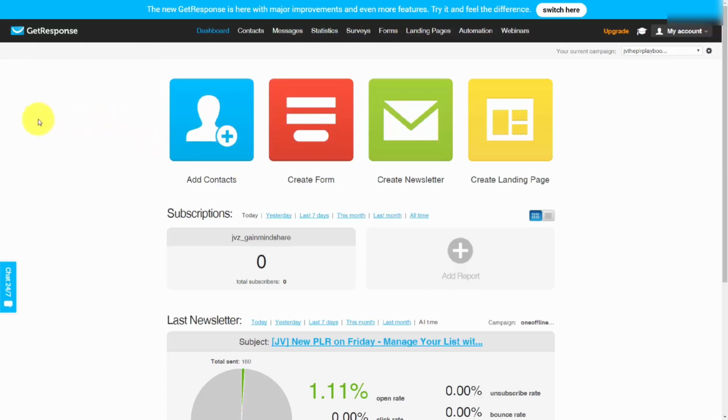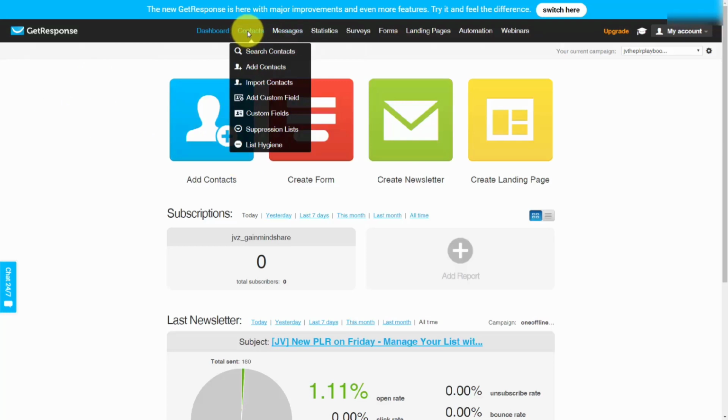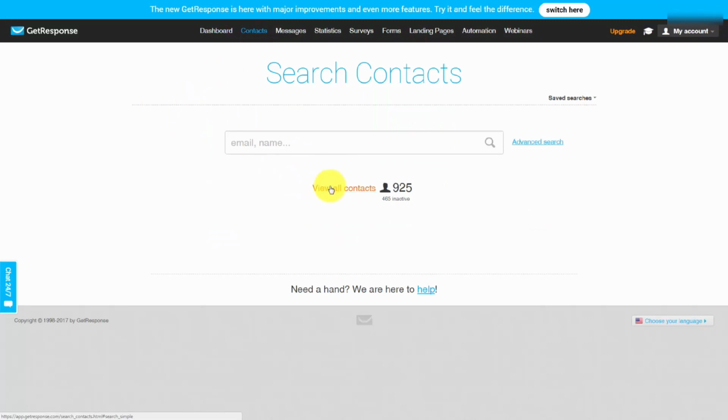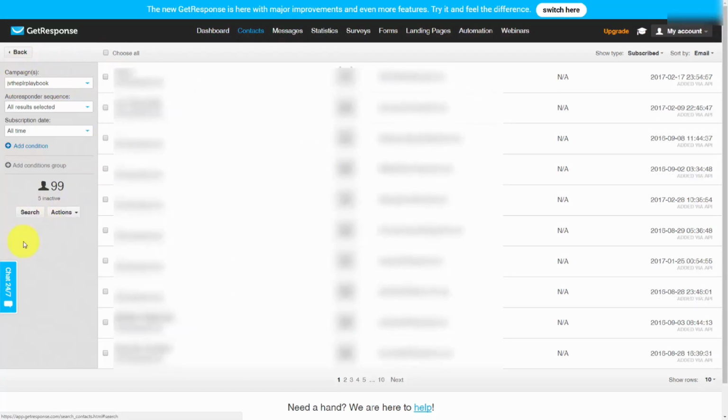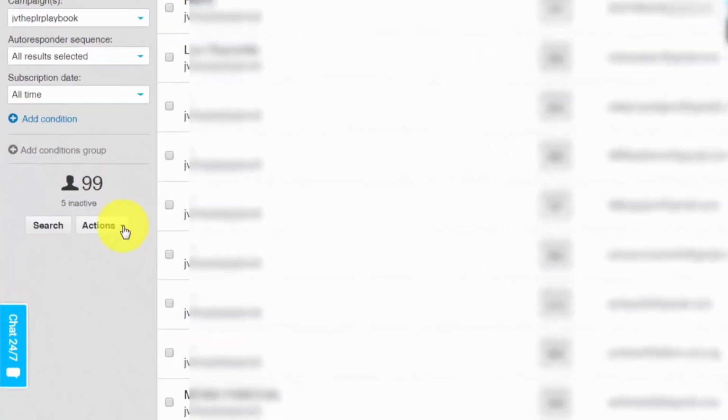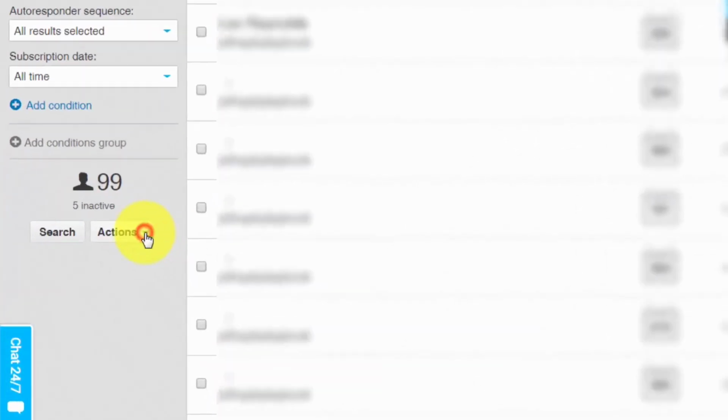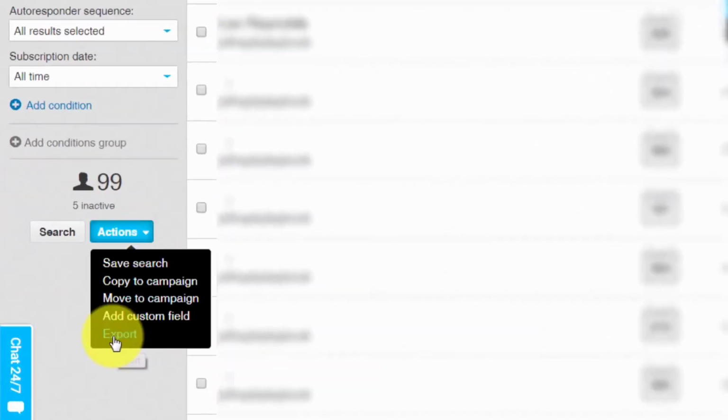And the way that you do this in GetResponse is you'll go to the contacts area. You will then click Search Contacts. You'll then click View All Contacts. You'll then click the specific list, and then you'll click Search. That will then narrow down all of the contacts that you're going to move into a file and then move into Aweber. So once you have this list inside of GetResponse, you'll click the Actions, and then you'll click Export.